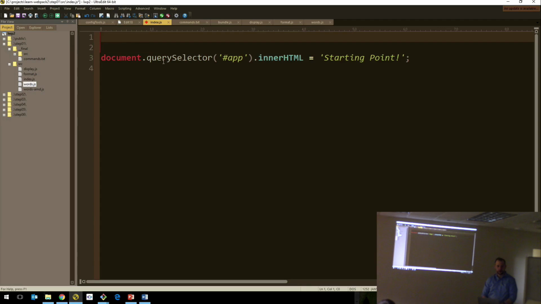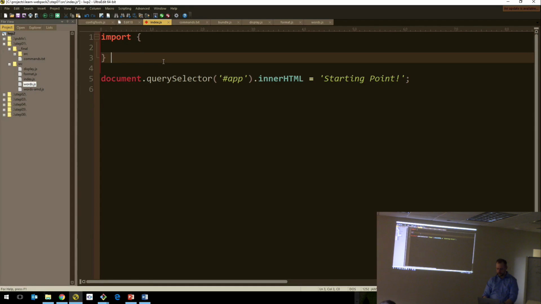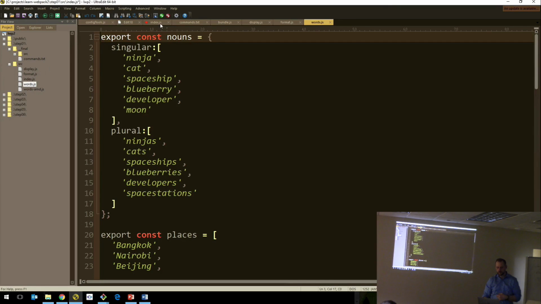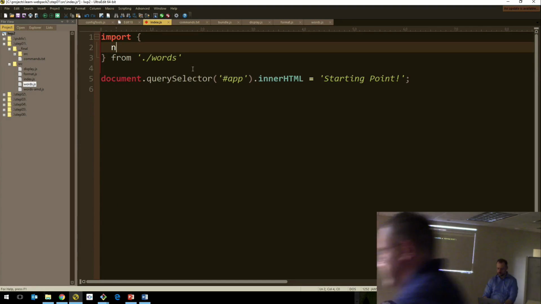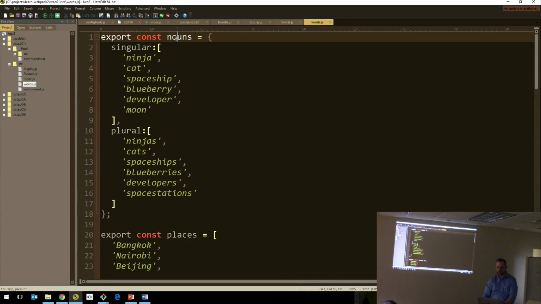All right, so here we can import something. This is another module, where we say we want to use something from there. So I'm going to import something from words, words being the name of that other file I have over here. In fact, I'm just going to start by importing nouns from words. And nouns was this object.